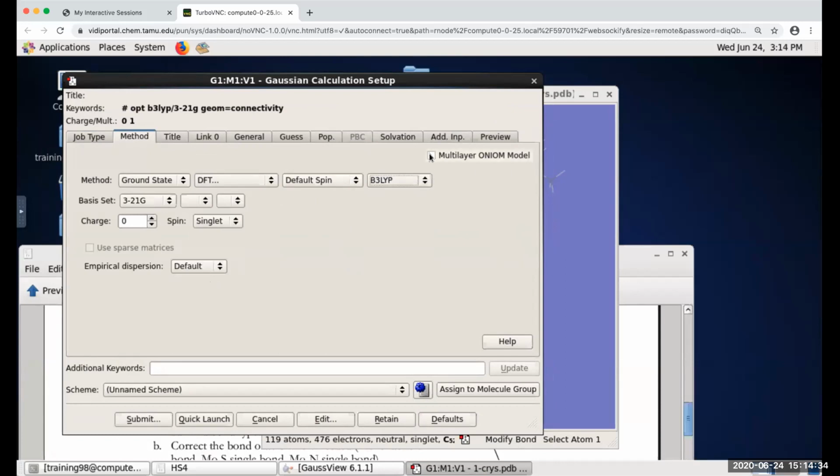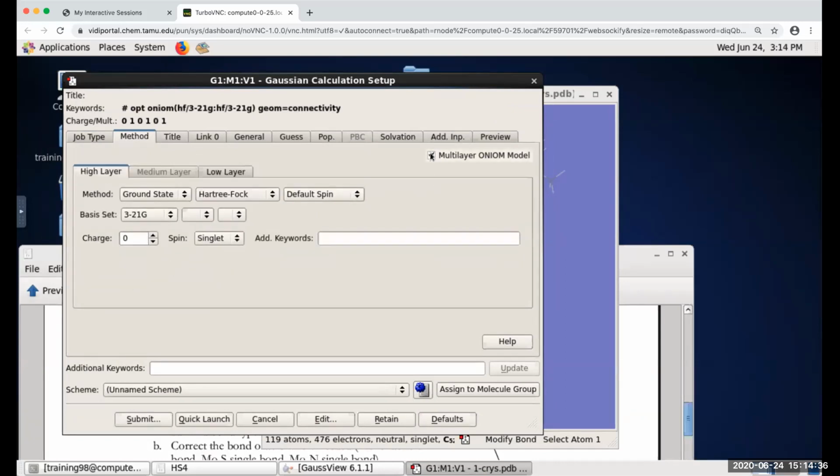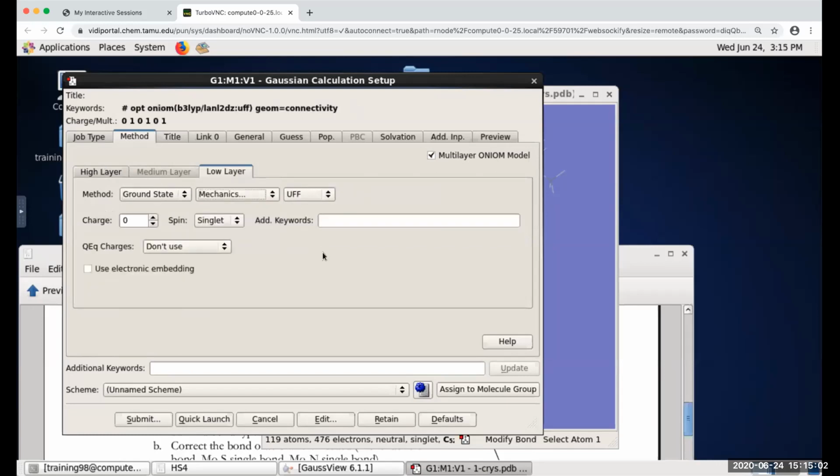But when you're doing the ONIOM calculation, you need to make sure to turn this on. And then you're going to get a high layer and a low layer. You need to make sure that you have everything set up here as far as the layers and the bonding before you apply this. So we're also using Lanl2DZ here. So here we go. And then for the low layer, you're going to choose mechanics and UFF.